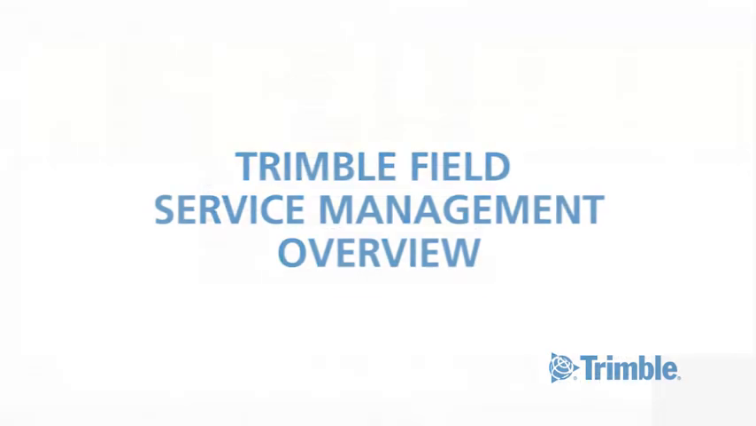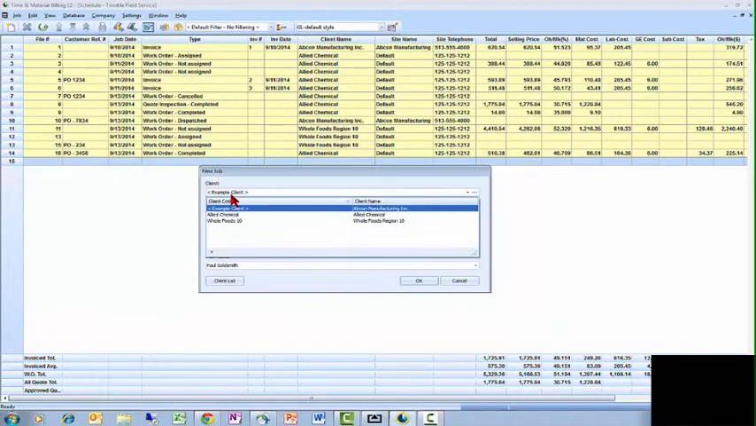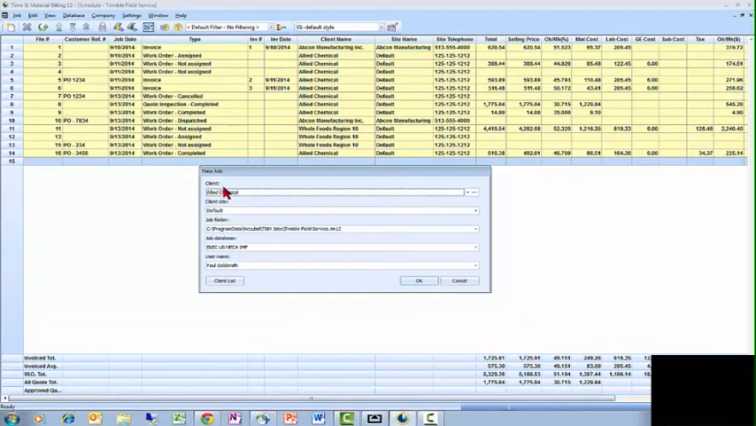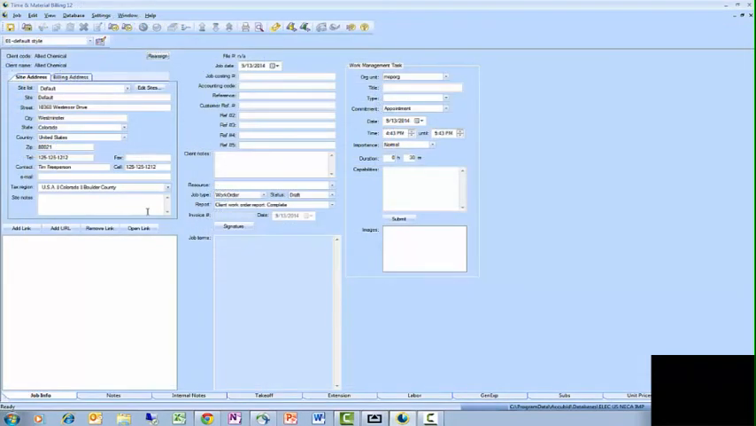From the time a phone call comes in for some service work, it's a new job box where we can pick a client, or we can add a client on the fly. That takes us to the job info screen.